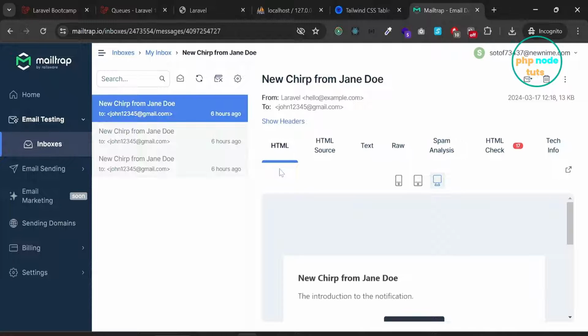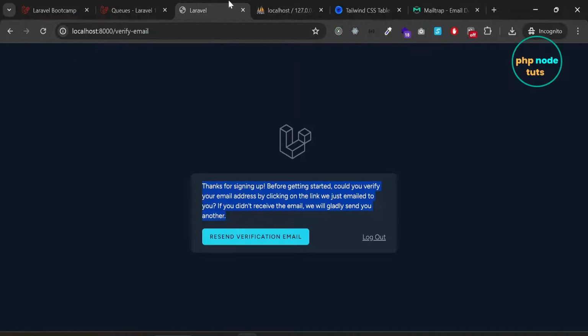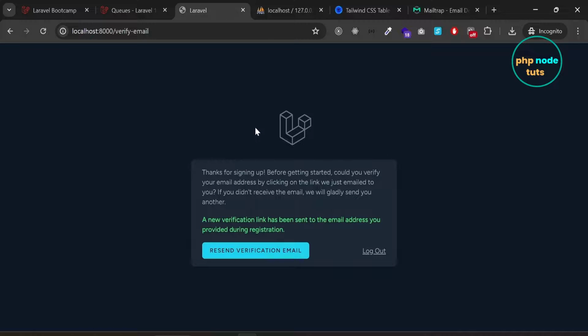Now go to the Mailtrap inbox. We haven't received a verification email. Go back to the Verify email page. Click on the Resend verification email button. You will notice that the page is loading, indicating that the email is being sent. You can see the success message, a new verification link has been sent to the email address.